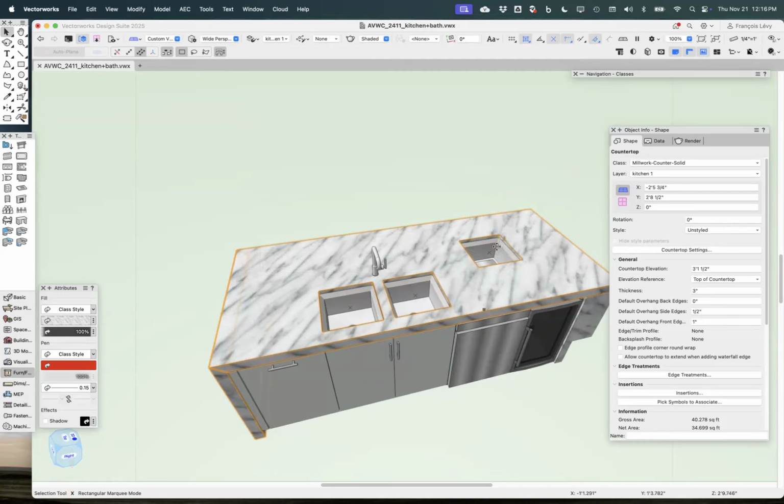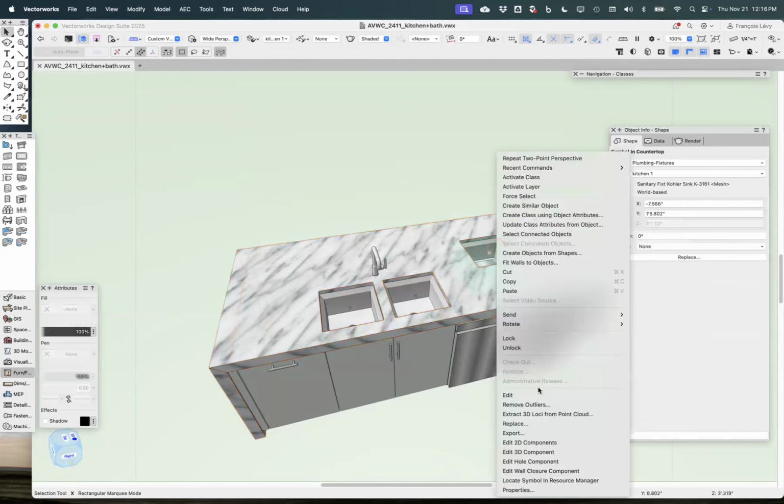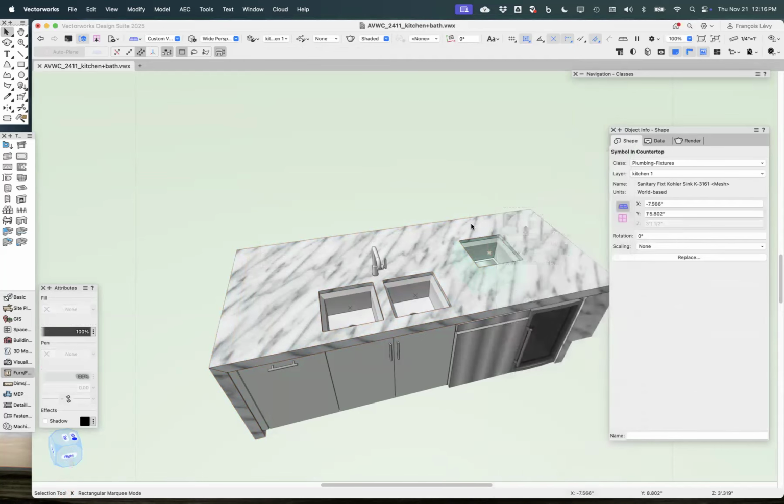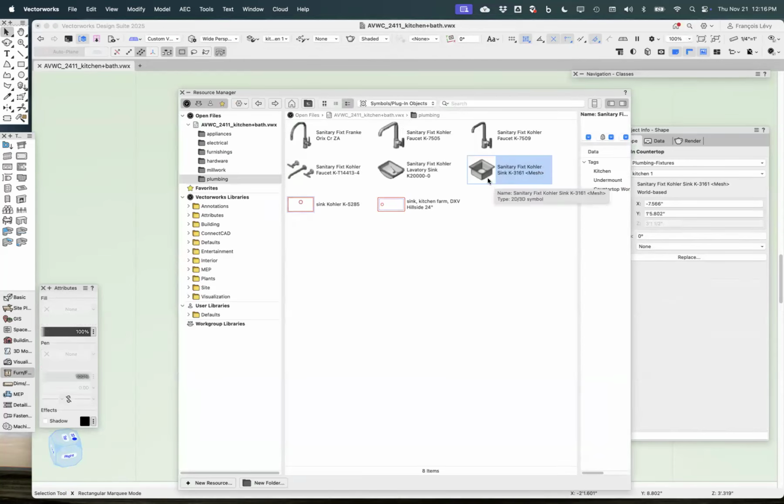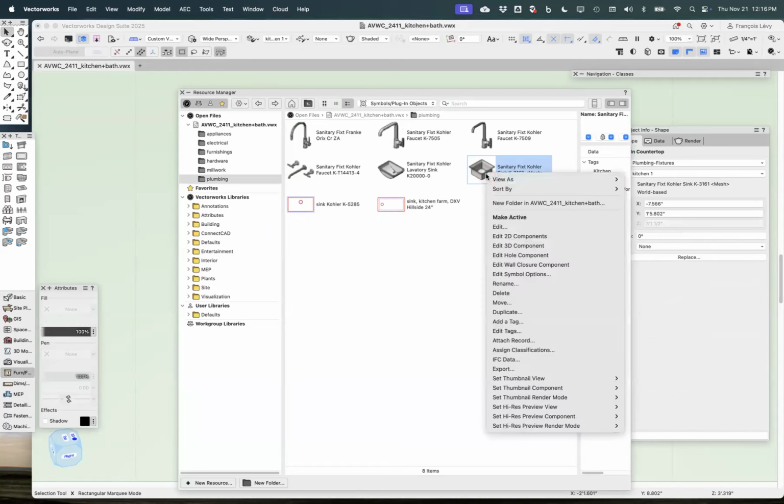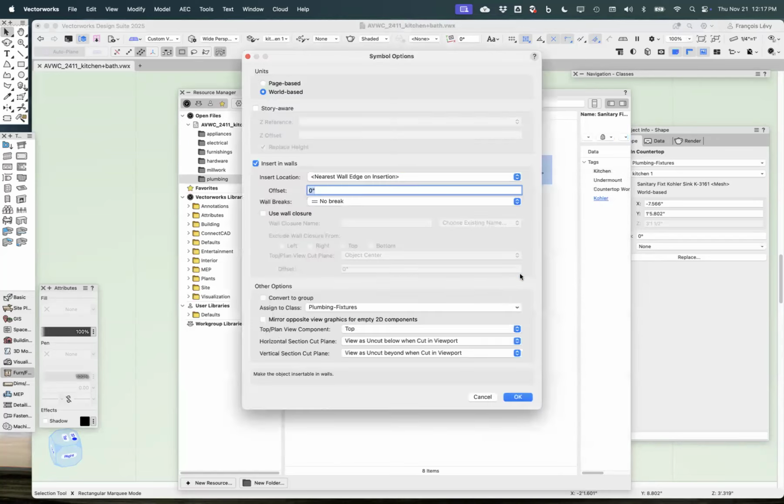We'll go to this symbol, we'll right click on it, and we'll locate it in the resource manager, and boom, there it is in the resource manager. And then if I right click on the symbol here, you can see that I've got edit symbol options. There's a lot of things that are important to edit symbol options, and this is pretty much the only way to get to this dialog box, other than when you create the symbol itself.